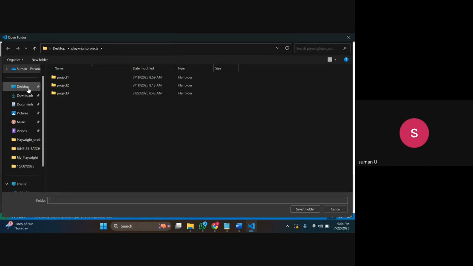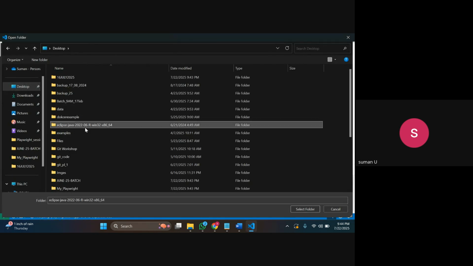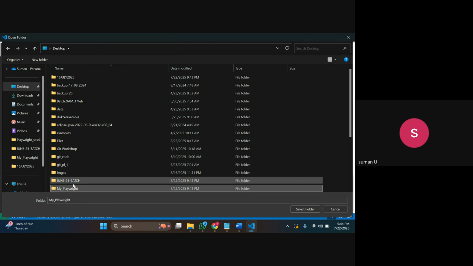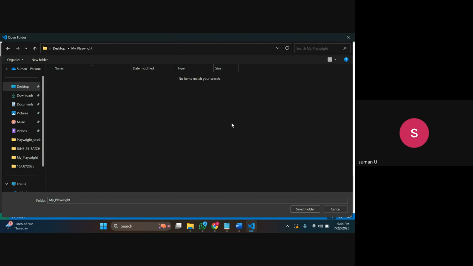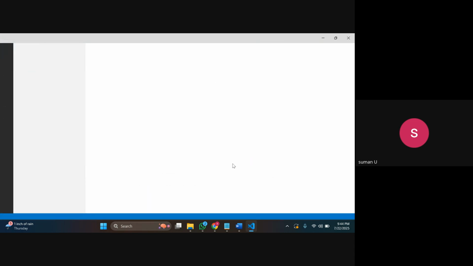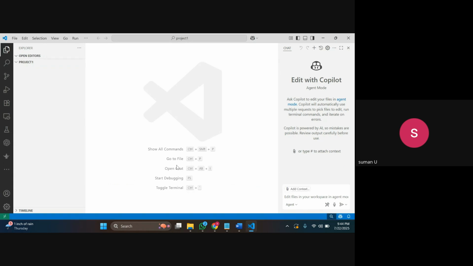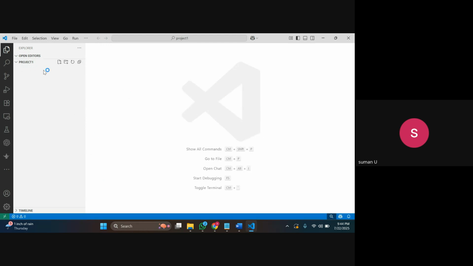Now, if you go to your desktop, I am writing under my Playwright folder. So I'm going to my Playwright folder, and here I'm creating a new folder with the name projects. Now under this folder, I'm creating a new folder with the name project 1. And I'm selecting this folder and opening it in VS Code. If you see, it has opened in VS Code. It is a blank folder which does not contain any files.